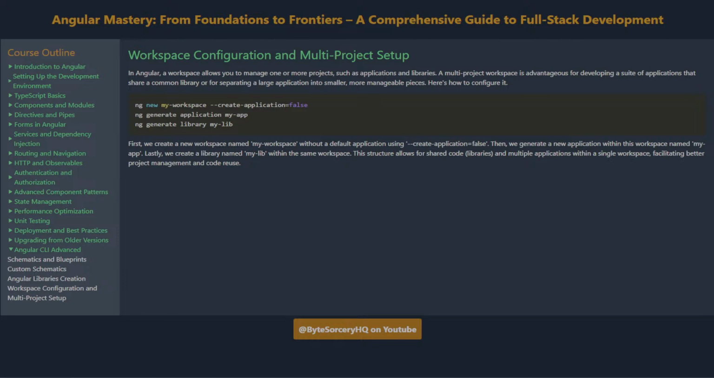First, we create a new workspace named My Workspace without a default application using --create-application=false. Then, we generate a new application within this workspace named My App. Lastly, we create a library named MyLib within the same workspace. This structure allows for shared code, libraries, and multiple applications within a single workspace, facilitating better project management and code reuse.